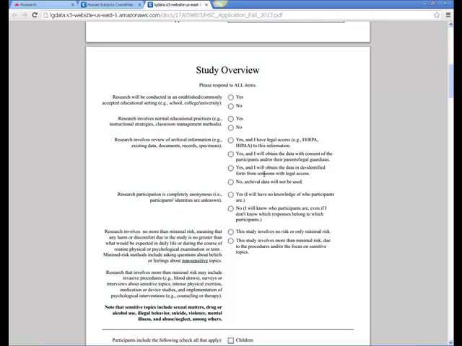Or if somebody who has legal access, like your campus principal or associate principal or a testing coordinator, will be giving you this information, the archival data, without any student names or other identifying information, then you would click this option. And finally, if you're not using archival data at all, you would click no.